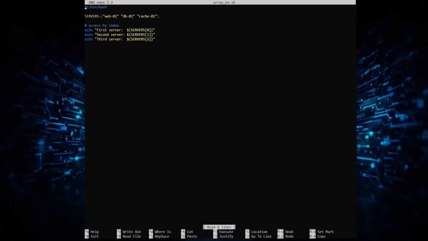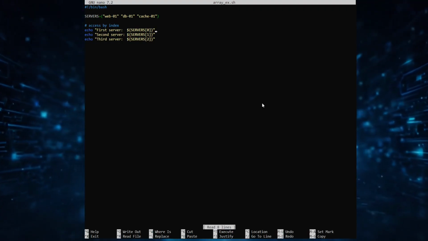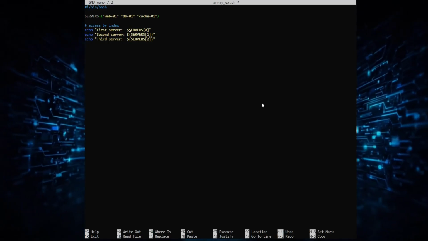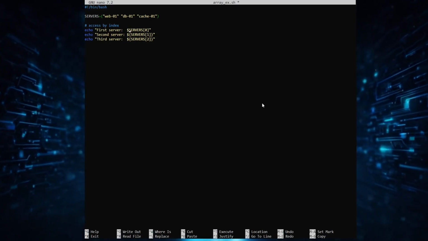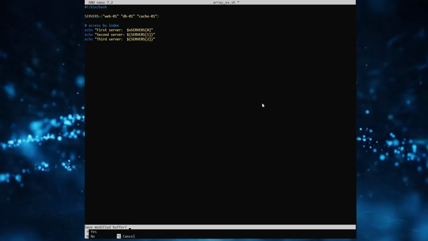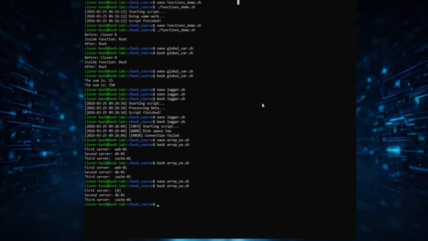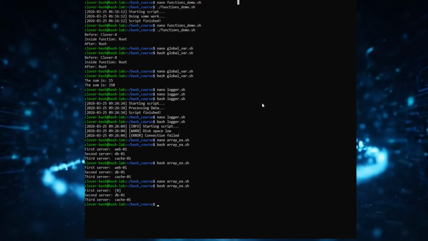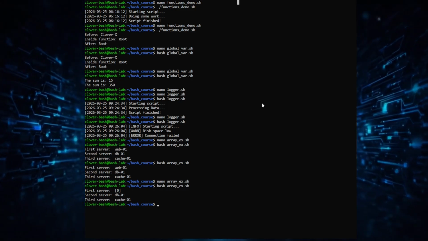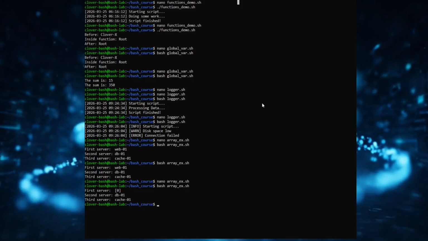Let me show you. I will undo only the first one so you can understand. Okay, so it's printed a string rather than printing the output of the array.